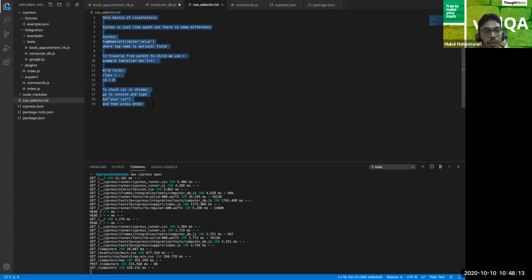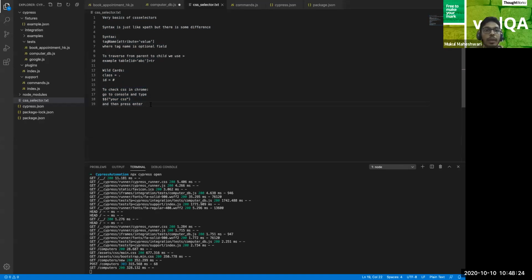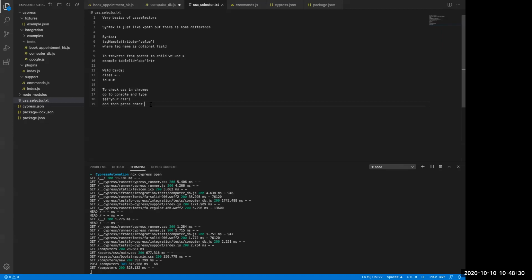So do you want me to spend more time in CSS? No, no. My question was, if we write XPath, how do we know that we are not using it? So can we use XPath also here? Yeah, there is a plugin by which you can use XPath also, but Cypress recommends to use CSS only by default. Okay, fine.